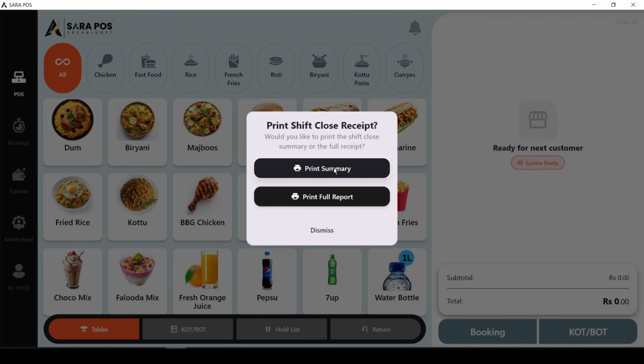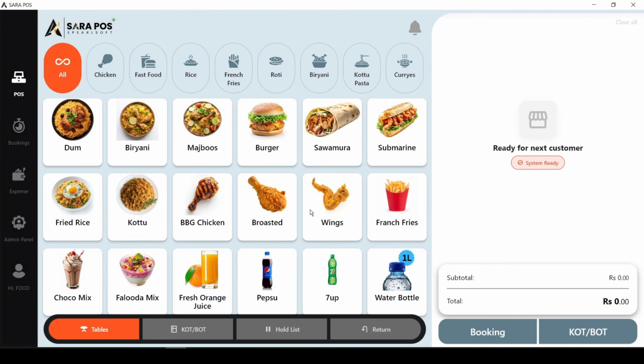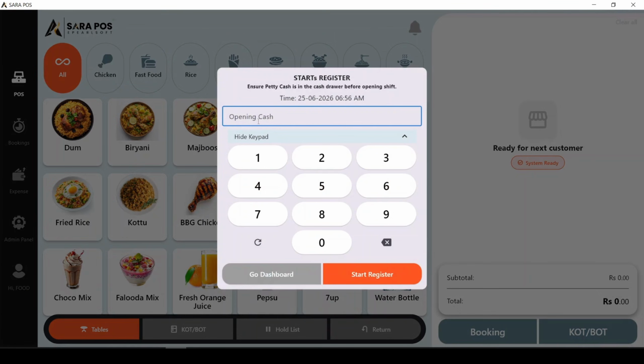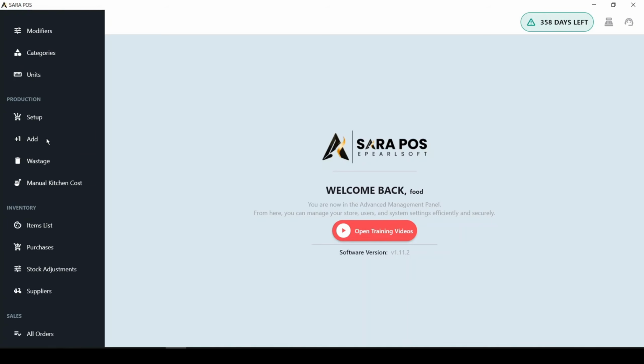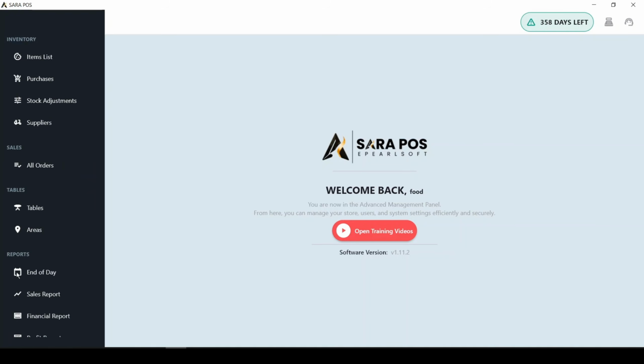That completes the shift closing process. After signing out, the next cashier can log in and start their own shift. The new cashier will follow the same process: enter the opening cash amount, start the shift, and continue with daily operations. Finally, let's move on to the business day end process, which is used to close and finalize the entire business day. Now, let's understand the end of day or business day closing process.